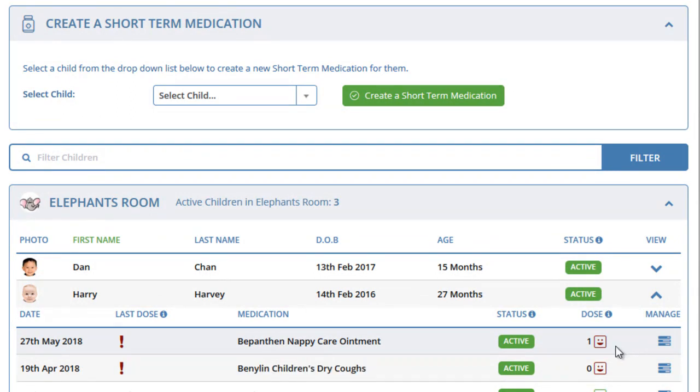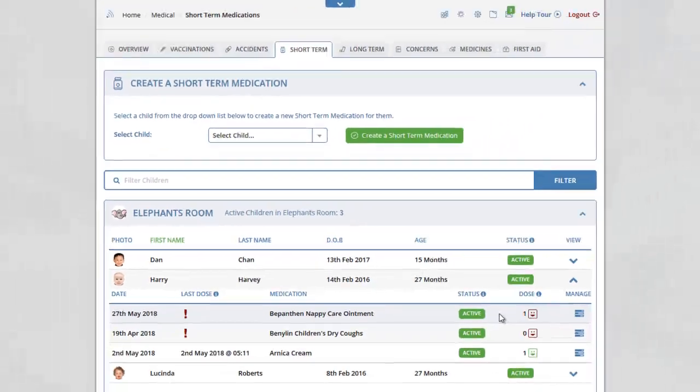Within the dose section, you will see that the icon is red, and you will see one dose, which was the dose Mum gave this morning. The status is currently active, indicating that it's not yet been marked as complete. We are currently unable to add a dose of medication until Harry's parents have signed.